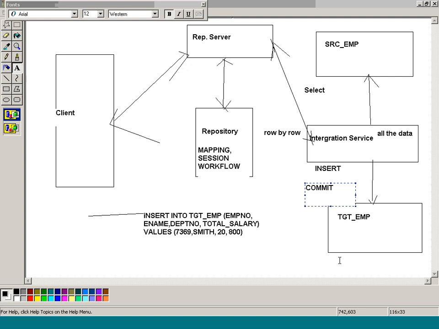Then the integration service will take that information and, based on the connections you assign it, it will go and extract the data, bring the data onto the server, process it row by row, and load the data into the target table. This is the process of Informatica that you, as an ETL developer, have to follow.